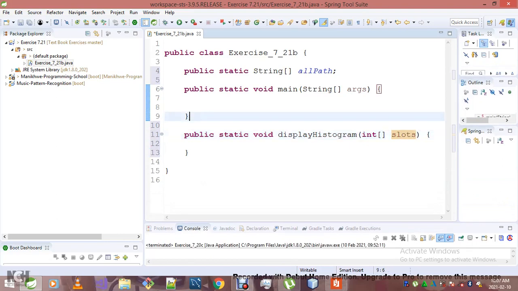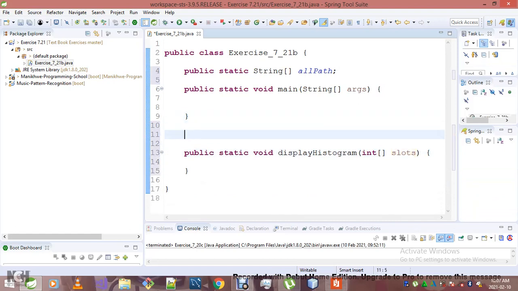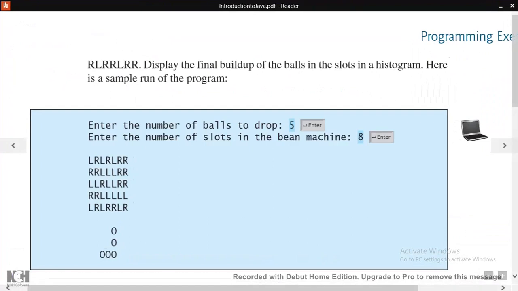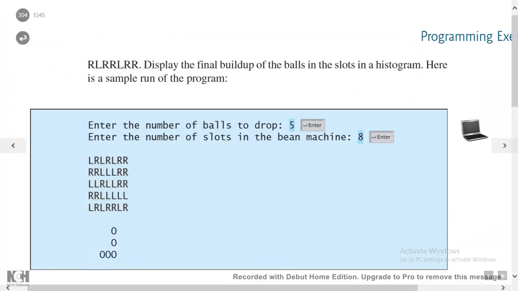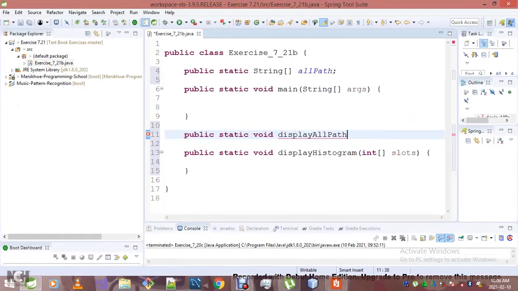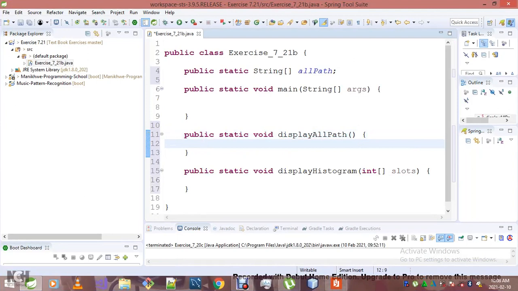And then the next one will be public static void displayAllPaths. That's going to be responsible for displaying the paths. This one doesn't have to take anything as an argument because it will be displaying what is contained in the allPath array.